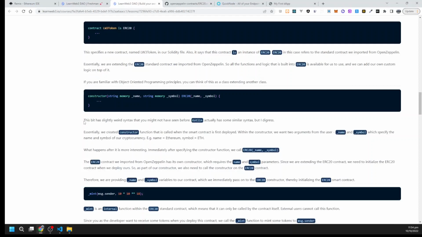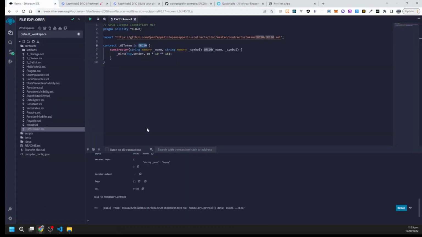Now this has a slightly weird syntax that you might not have seen before. Kotlin actually has some similar syntax, but I digress. Essentially, we created a constructor function that is called when the smart contract is first deployed. So basically, the constructor is always called one time, when the smart contract is deployed.